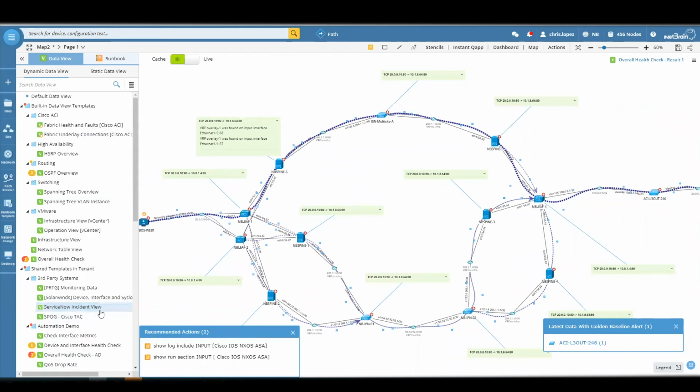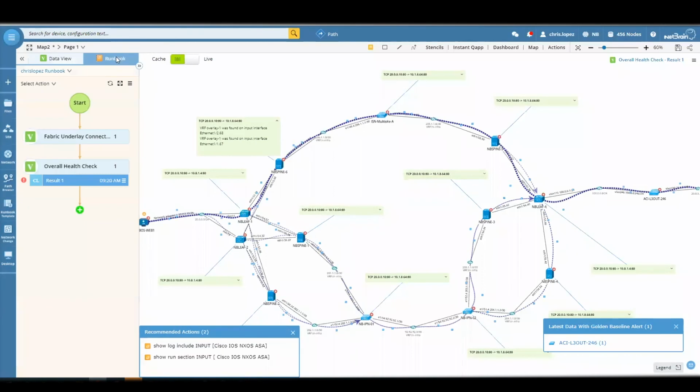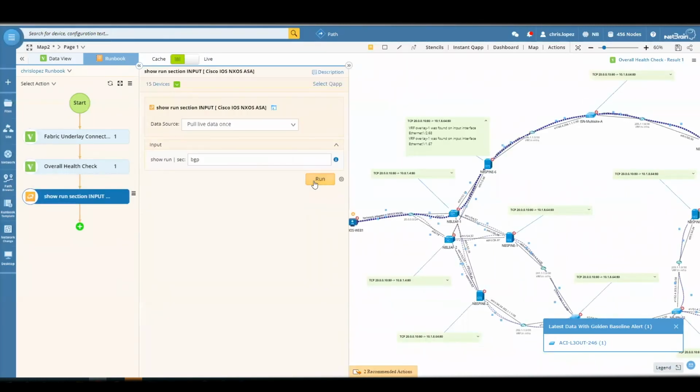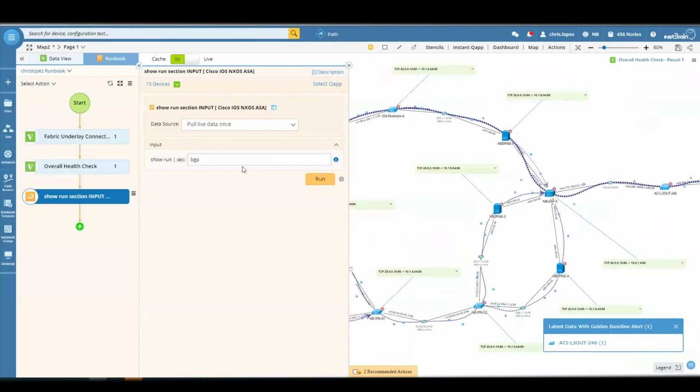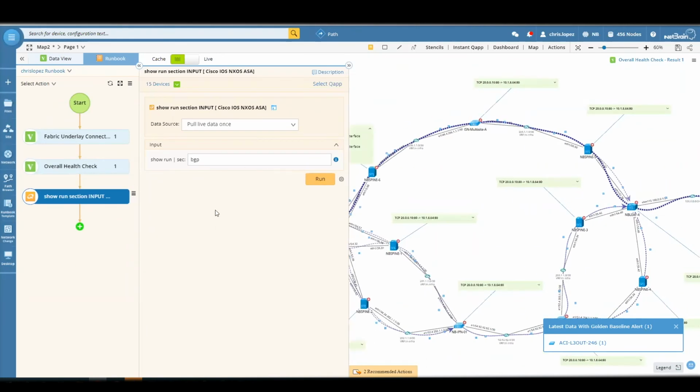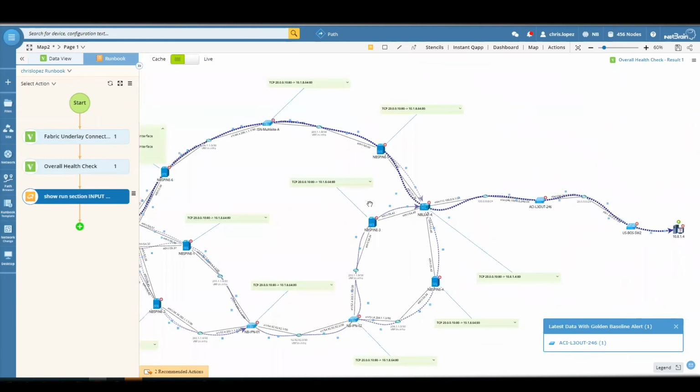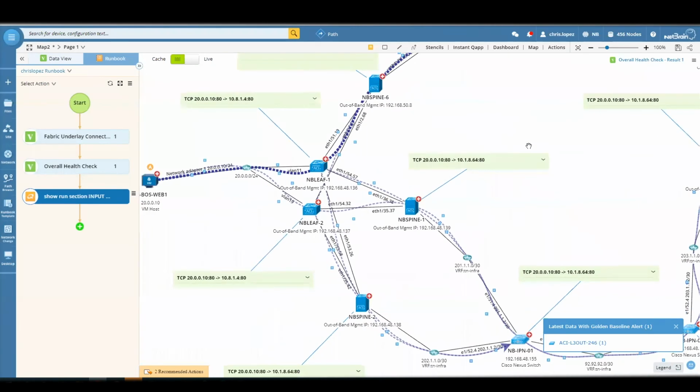In this sense, think of it as a senior engineer recommending new automation tasks for me, the junior engineer, to utilize across my environment. And whatever I recommend here, I'm going to be able to add to my runbook. So here, we can do show log and include input, or show run section and include certain inputs. And maybe I want to pull up BGP information as well. I'm going to be able to do that because NetBrain is able to execute this across all of these devices at once, regardless of their vendor or technology type. So with this, I'm basically going to continue troubleshooting.